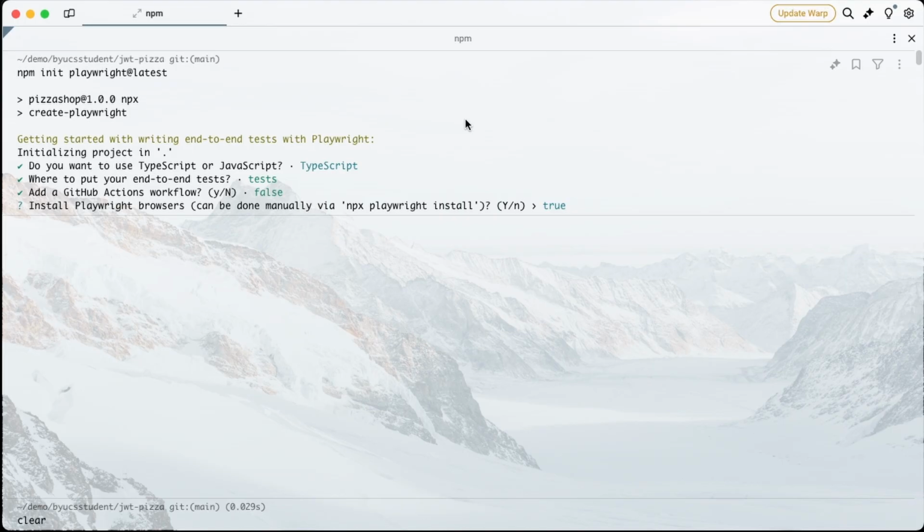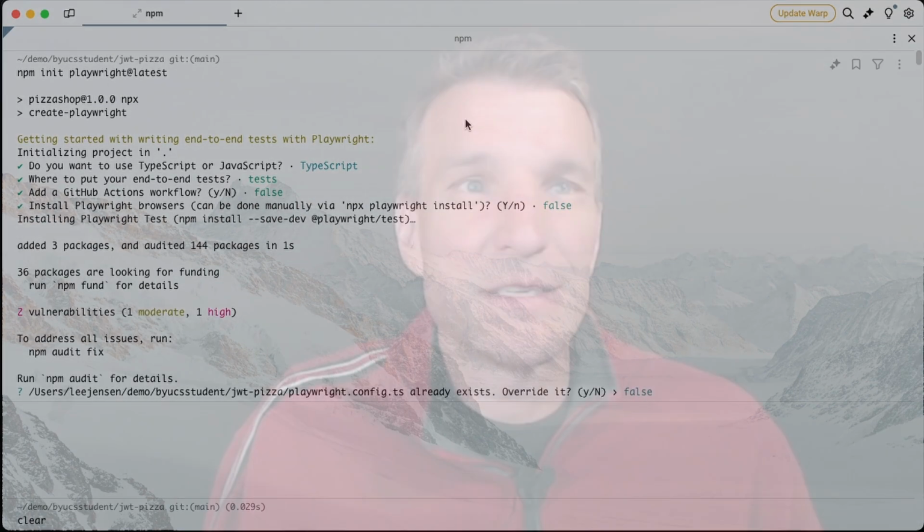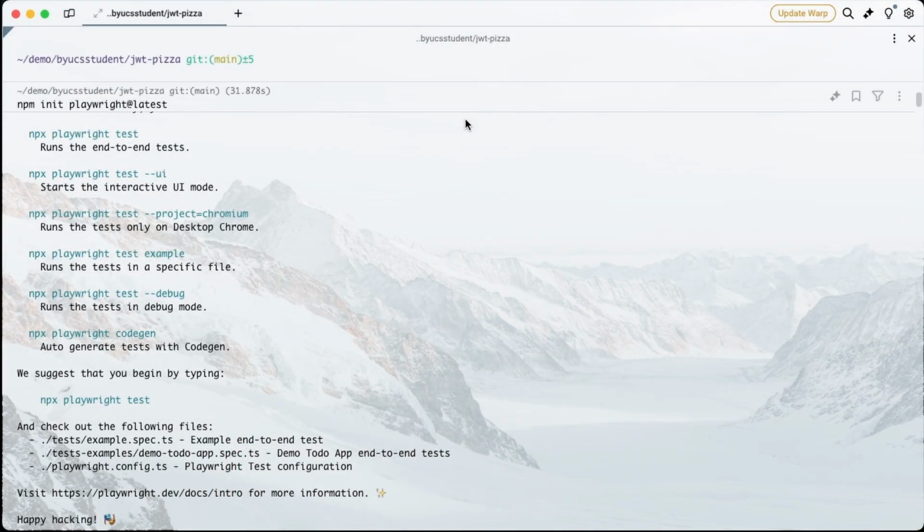And we're not going to have it install the Playwright browsers at this time. We'll do that manually here in a minute. So I'm going to go ahead and say false. We're doing that because we don't want all of them installed. We just want Chromium, basically, so we can save room on our hard drive, and we're not going to use those at this point. So there we go.